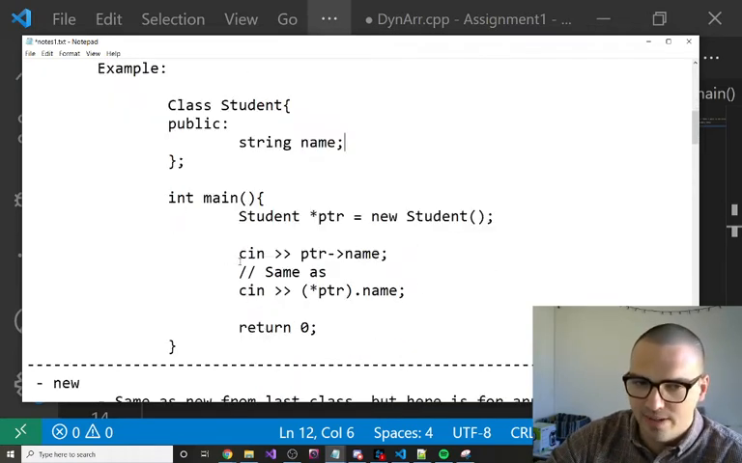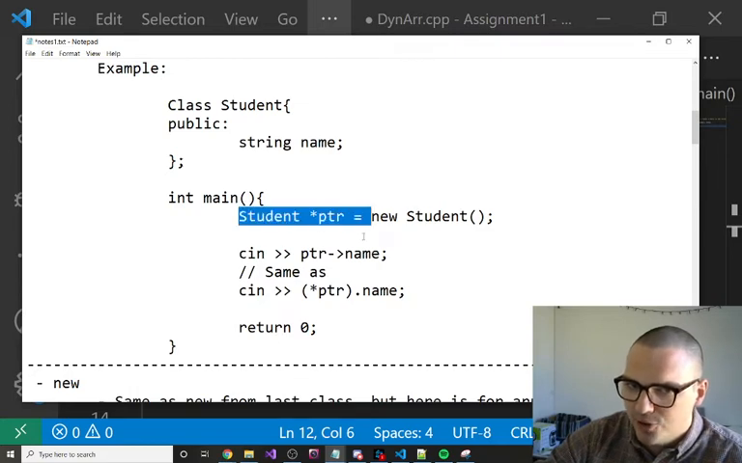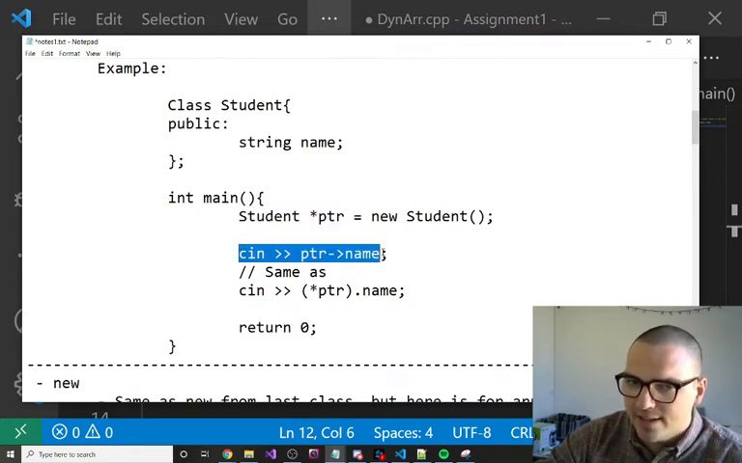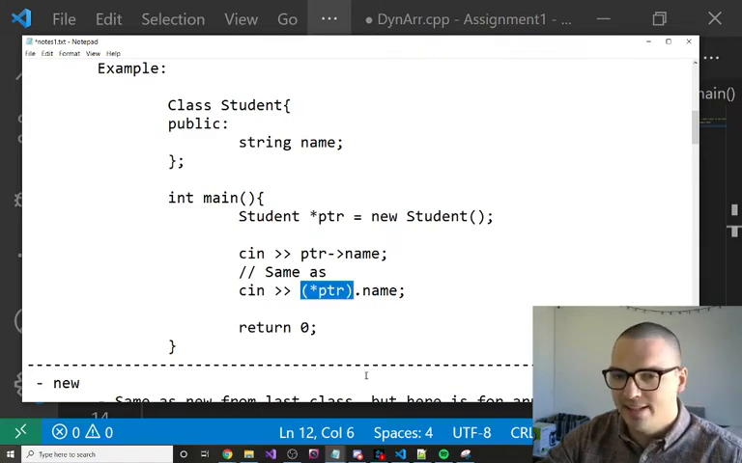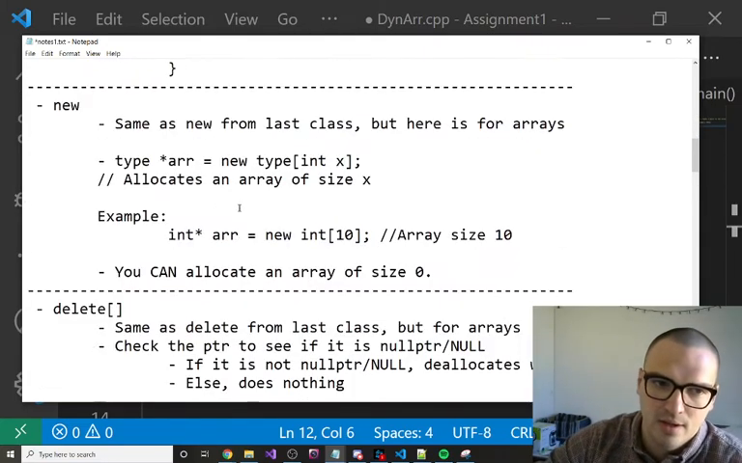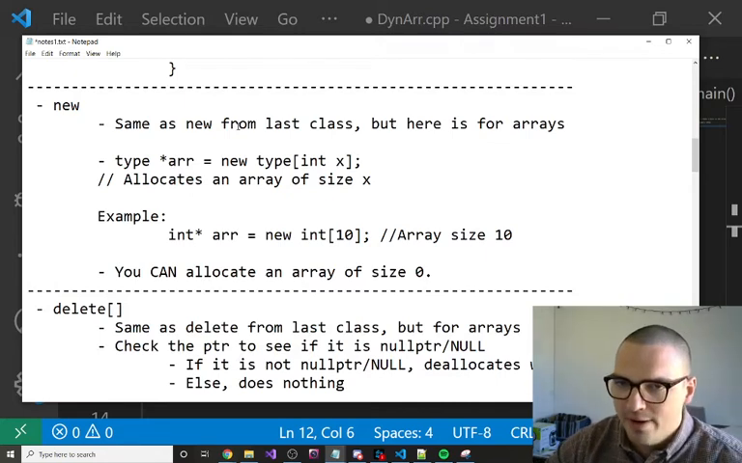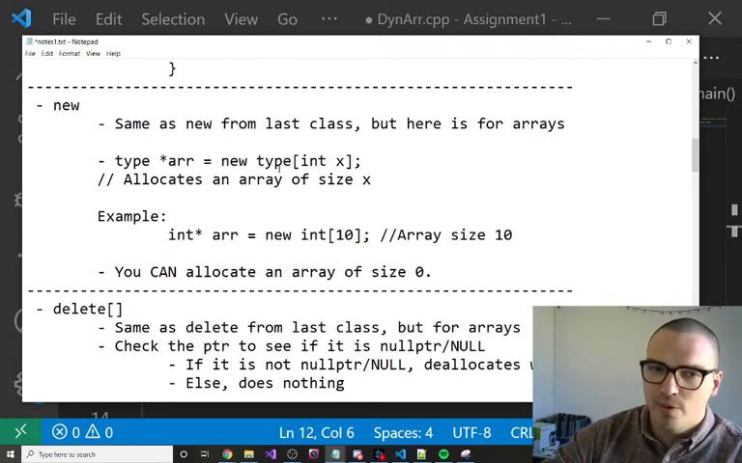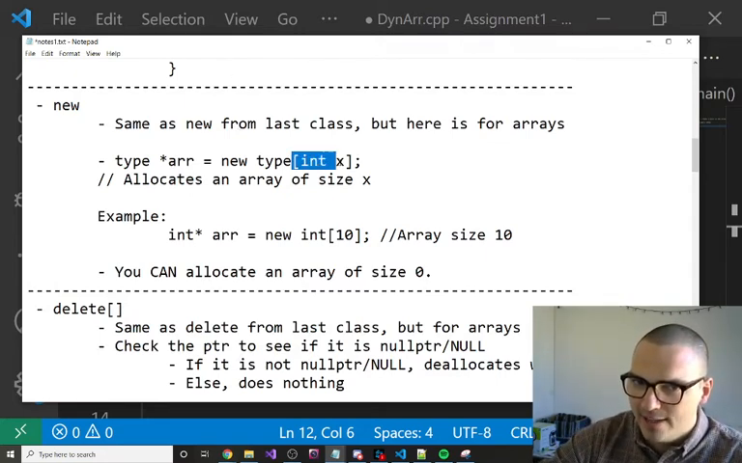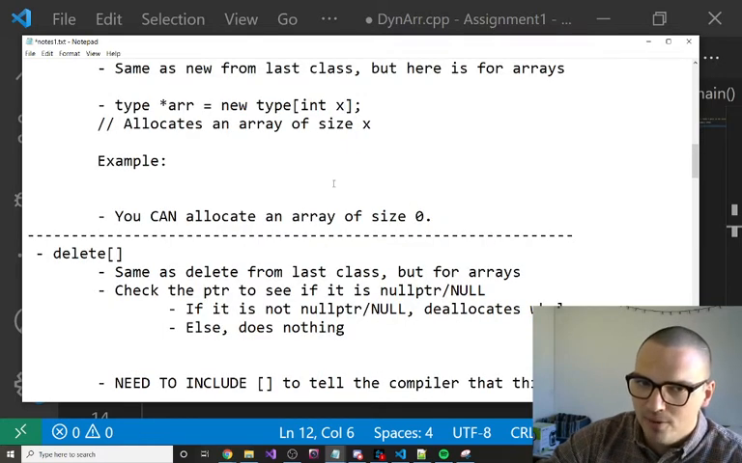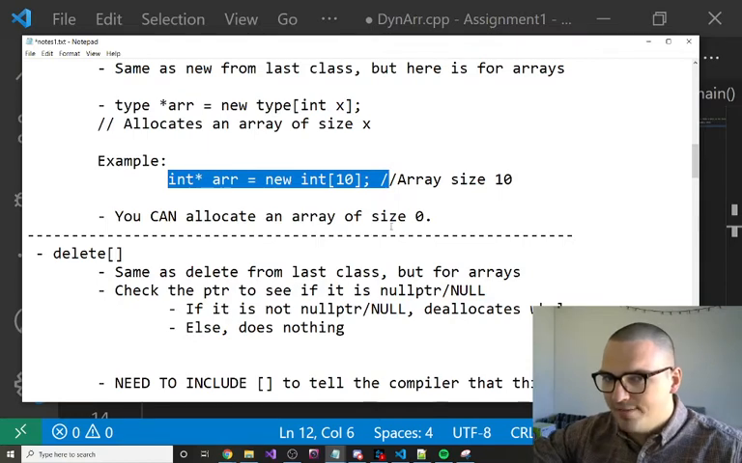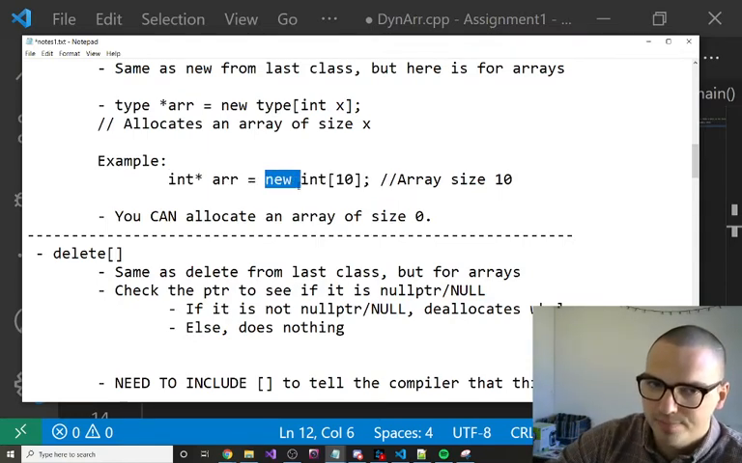And so I gave you an example here, right? Here we've got a student pointer, and we can either access the name using the arrow, or we can do this whole dereference dot thing. They're the exact same. We talked about new, right? We should know what new does, except if we're going to do an array, we include these brackets, and we have to put some integer inside there. So here's an example in which we allocate an array of 10 using new.